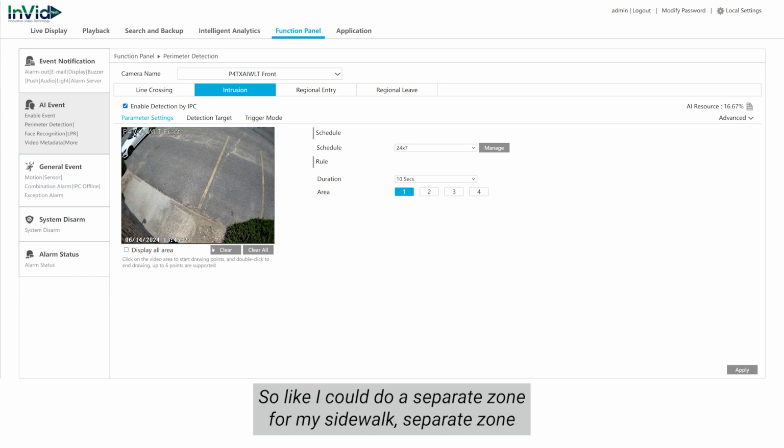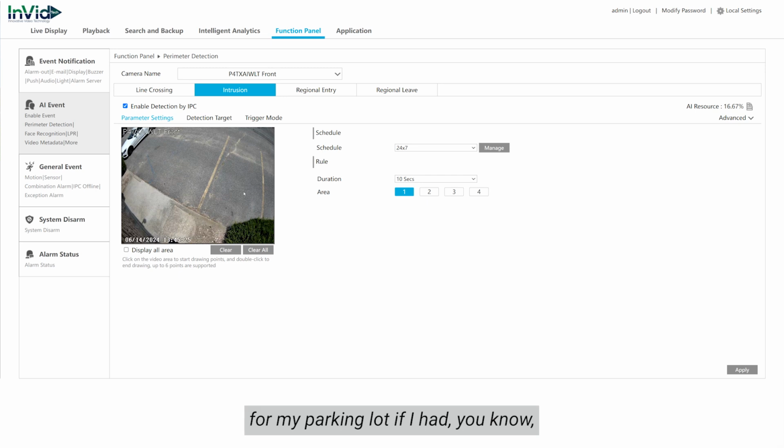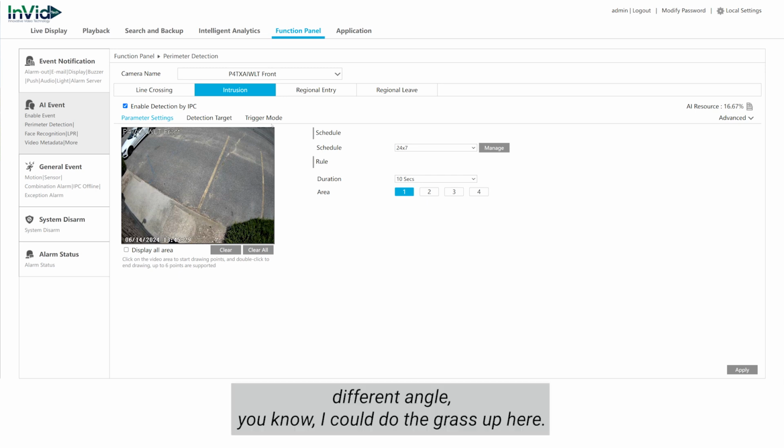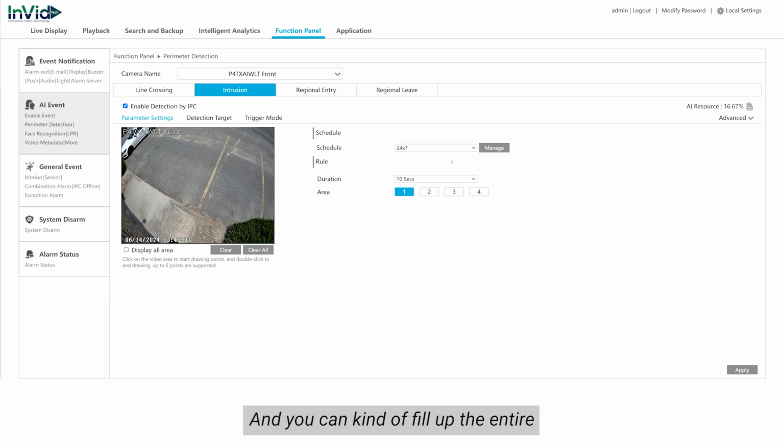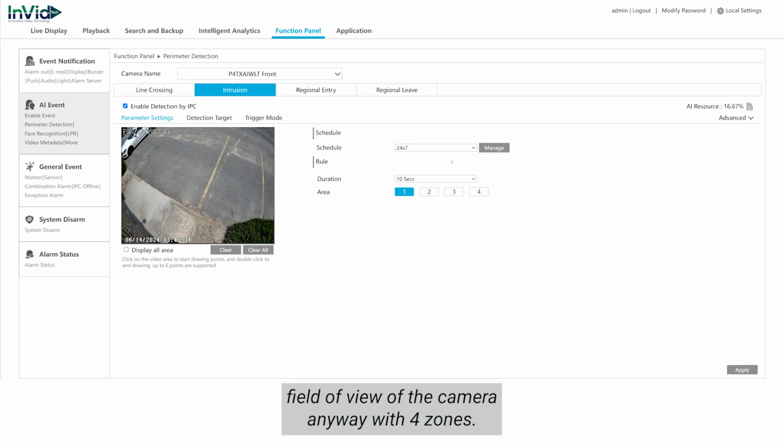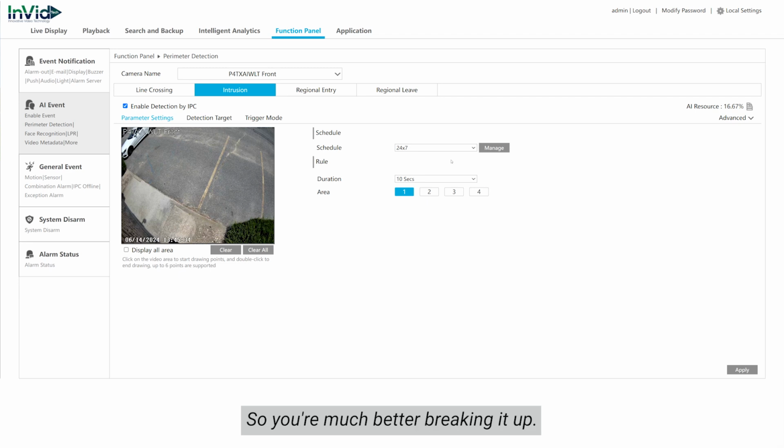So I could do a separate zone for my sidewalk, a separate zone for my parking lot if I had a different angle. I could do the grass up here in the top left in my fourth zone. And you can fill up the entire field of view of the camera anyway with four zones. So you're much better breaking it up, not doing one gigantic zone.